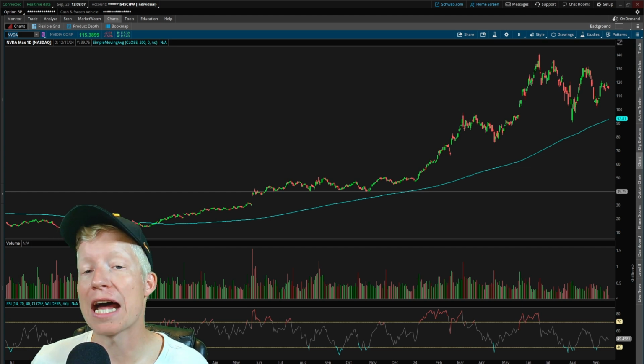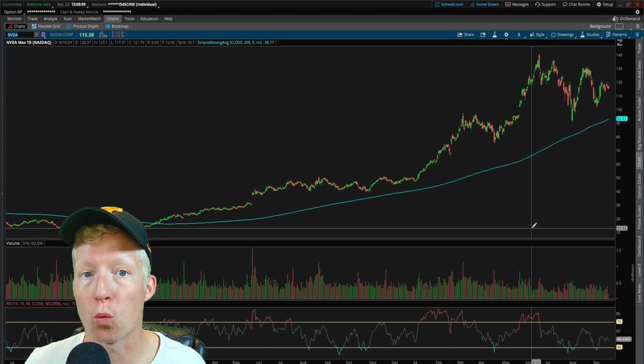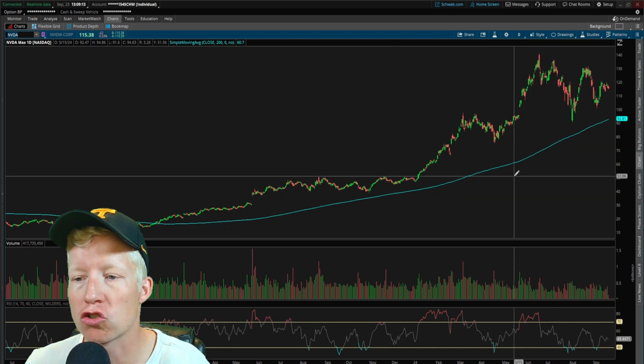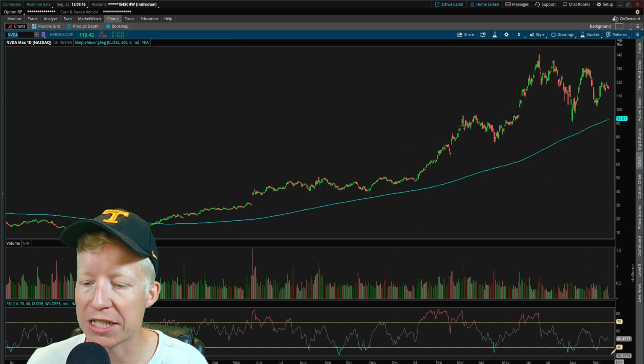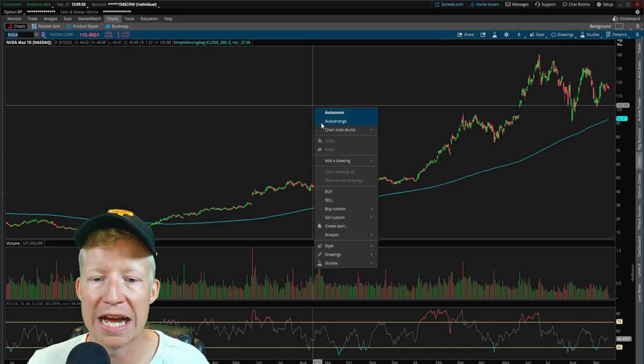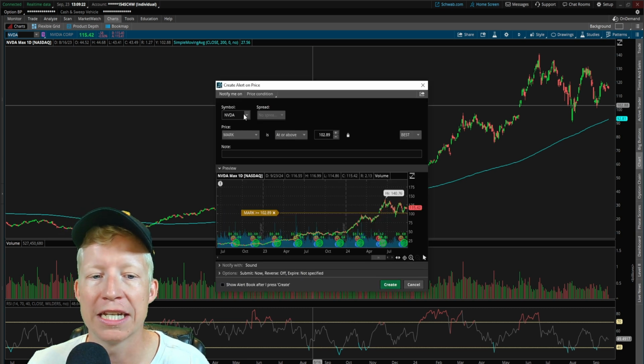You could also set this up on specific stocks you're watching. Say you really like NVIDIA. Who doesn't? It's been an extremely strong stock of late. You would like to know if NVIDIA dips below 40 on the RSI. I'm going to right click on my chart, create alert.